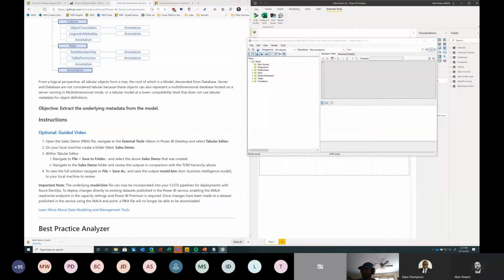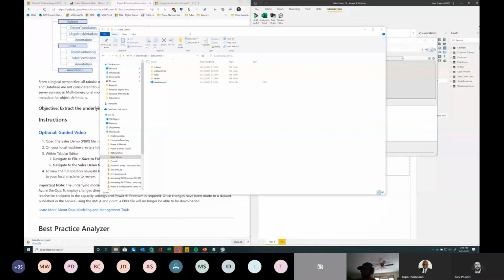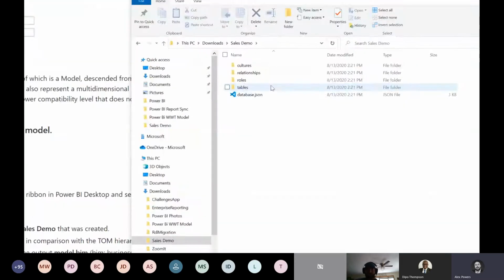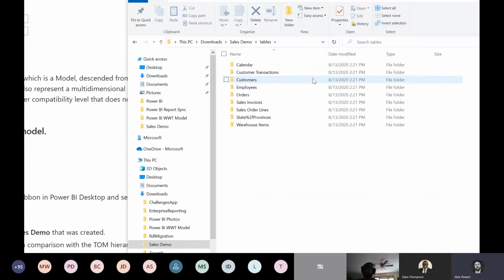Awesome. So if I go to downloads, sales demo, I can see those tables that I was talking about, the roles, the relationships, all those different things that I was talking about within the tabular object model. So if I was to click in here, tables, I can now see here my calendar, my orders. So just all of the underlying metadata. This is not the actual data from your model. It is the underlying metadata that makes up your tabular object model structure.